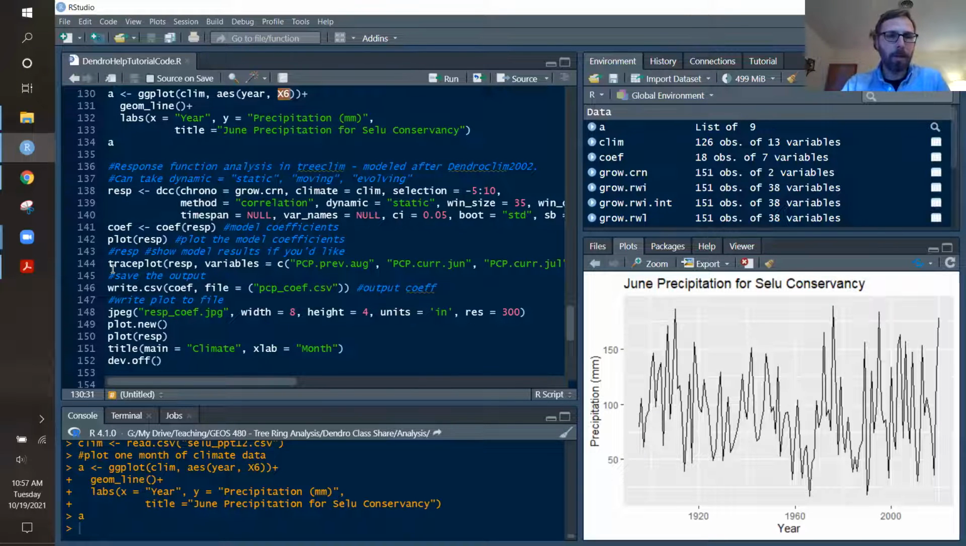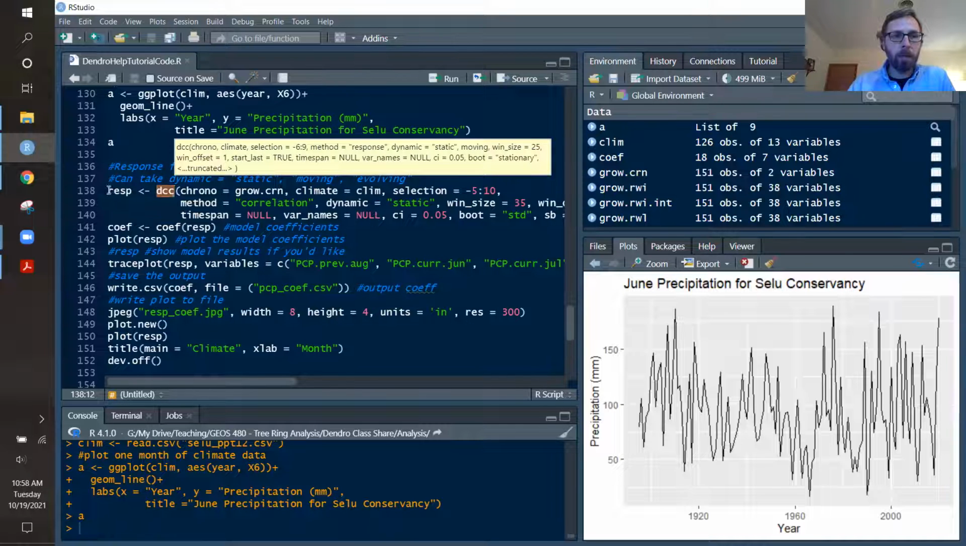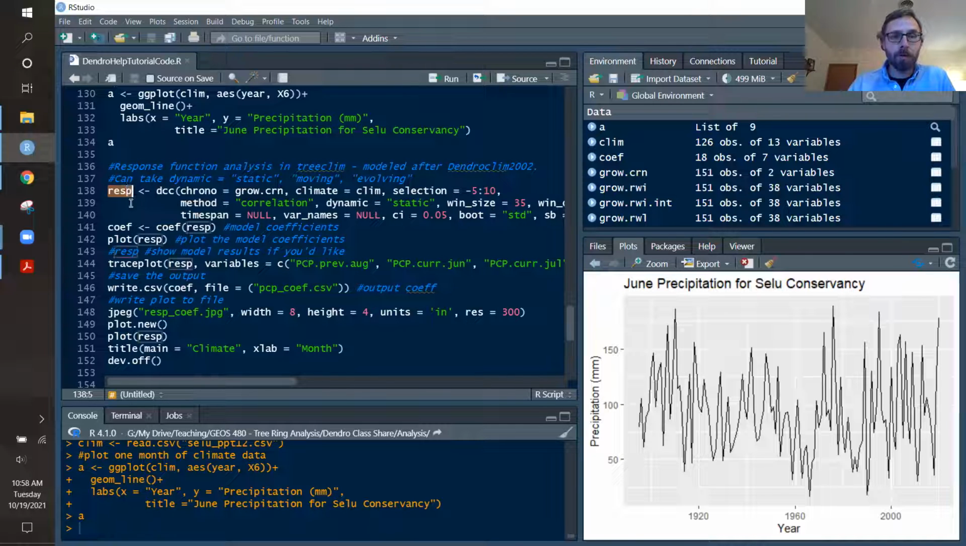So now that we have our climate data read in, we really have one key function in the treeclim package, and it's called dcc. And so let me walk you through this. So I'm going to be calling the function dcc, and I am going to be naming the output response, resp. Within the function dcc, we have several arguments that we have to make sure that we address.